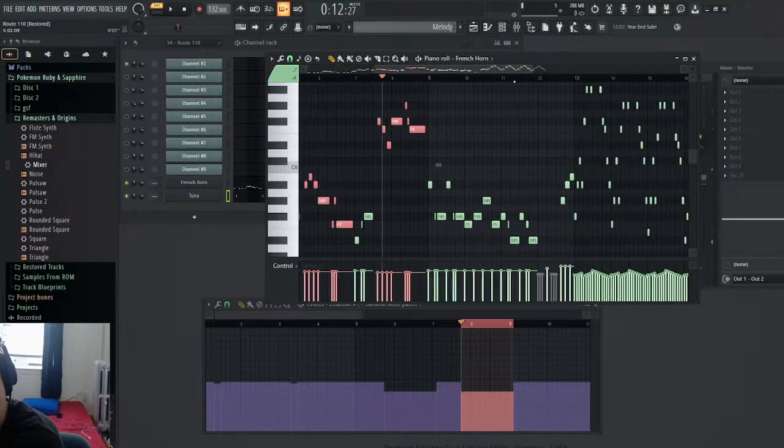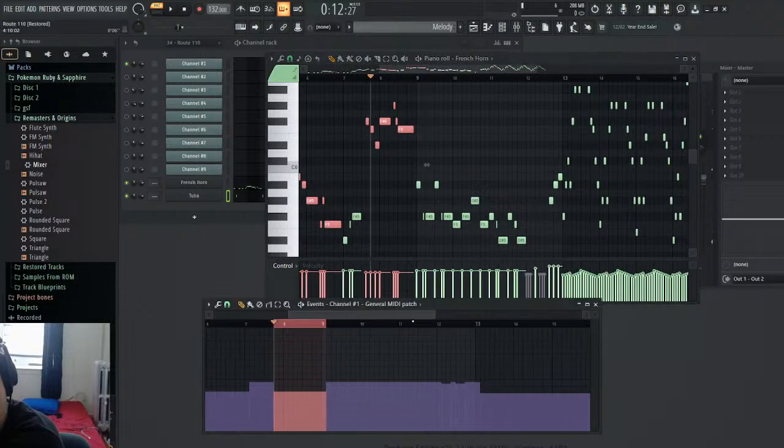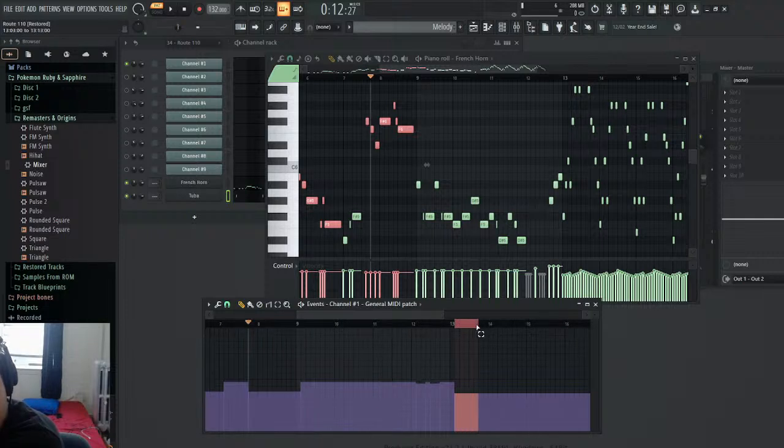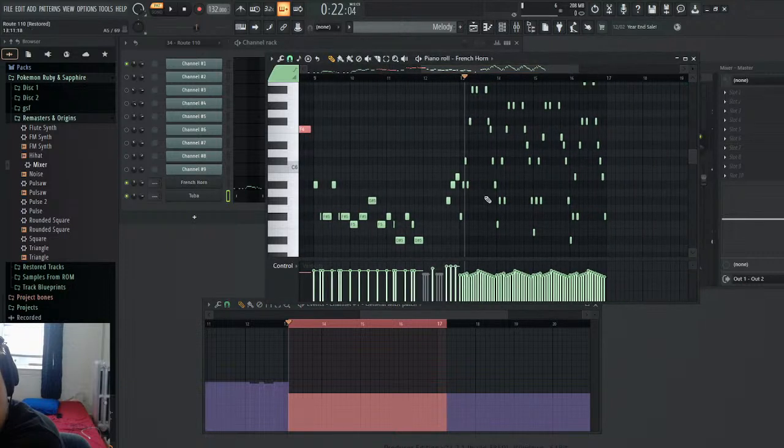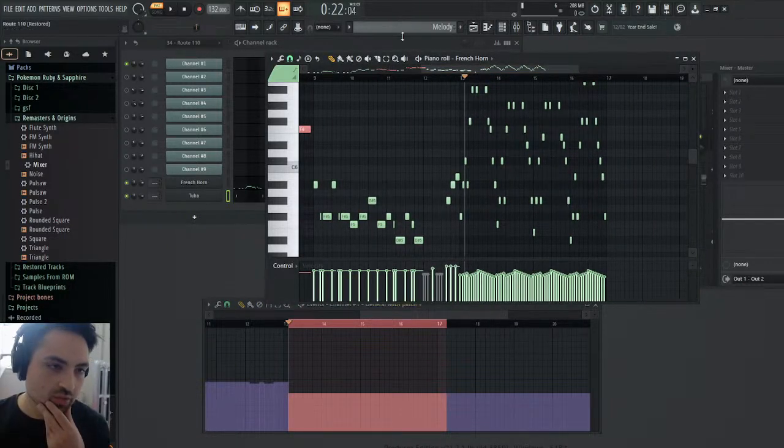Okay. So that makes a little more sense. And then it goes back to being strings over here for the duration of everything. Wait, wasn't that French horn? I thought that was French horn when I played it the other time.